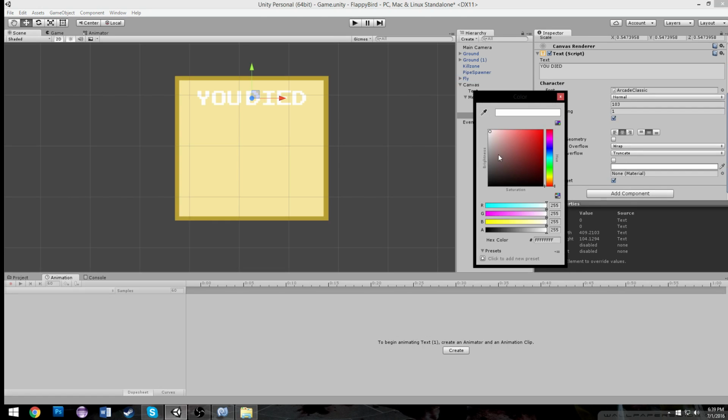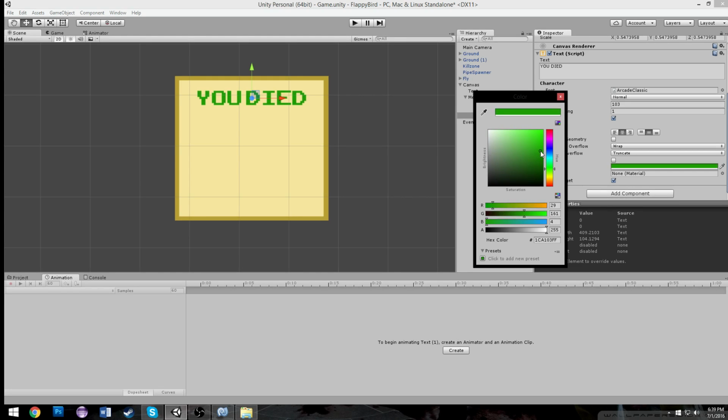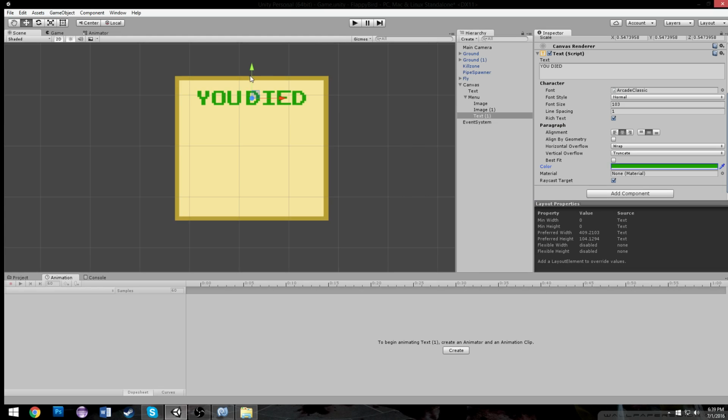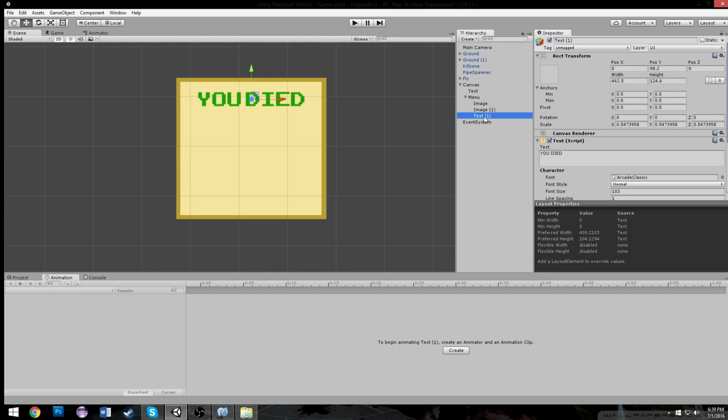I actually want to make this be more of like that color. Actually, make a new color. I'll go with this green color. It says you died, and have your score. Could be in like white or something. Don't worry about that. That's normal.